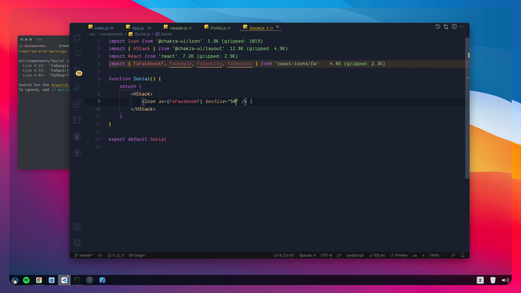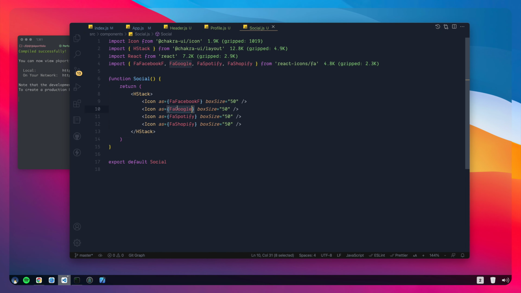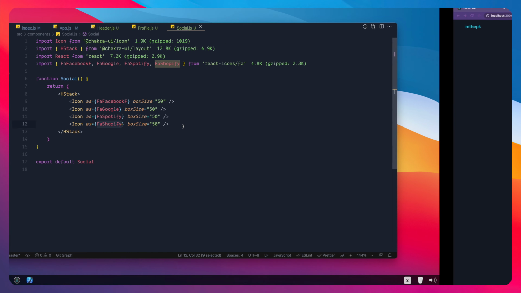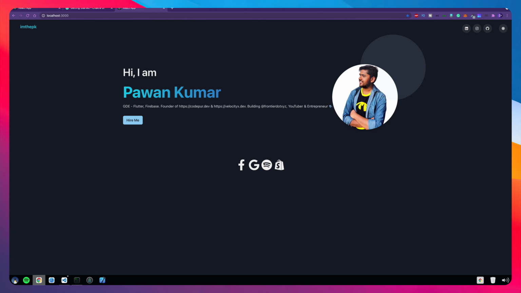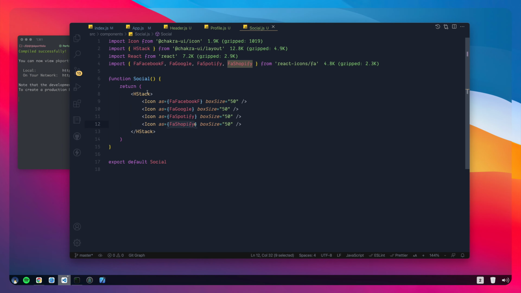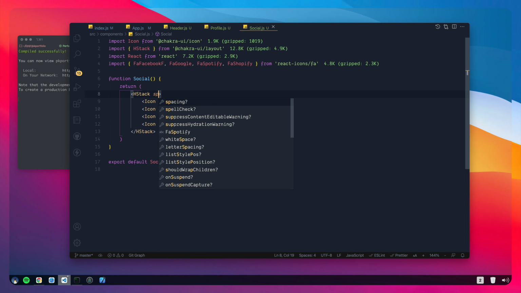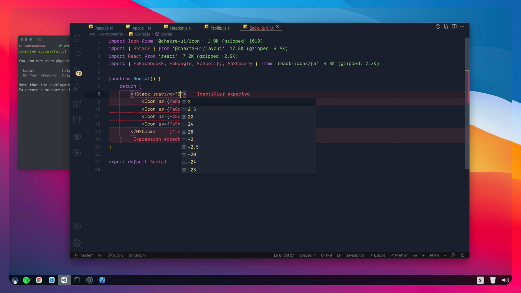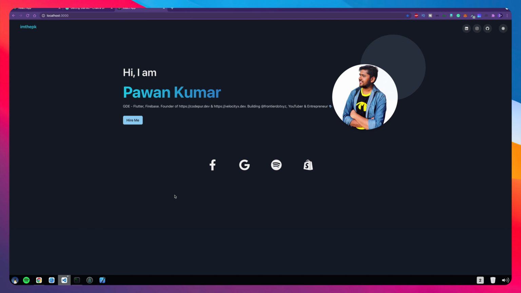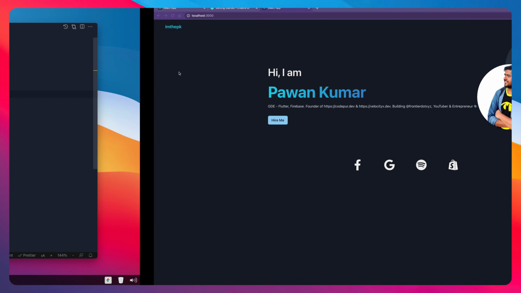So with that icon, Facebook is looking very well. Now we will add three more icons like this for Google, Spotify, and Shopify, and they don't have any spacing between them. So for spacing, we can go back to the HStack and give it a spacing of 24, for example, and this is looking perfectly fine, the way we want it, right? So this is fine.